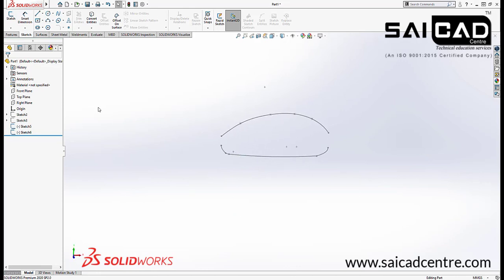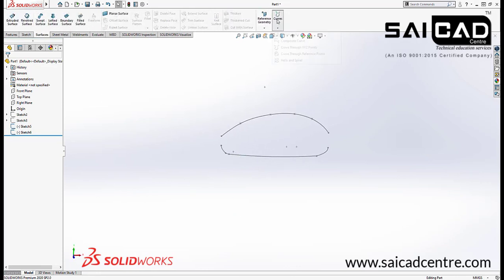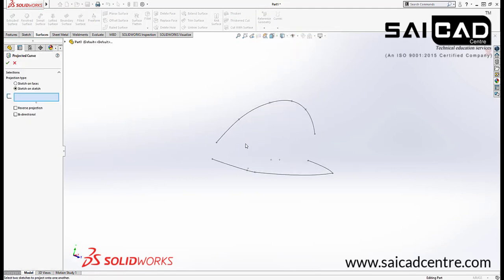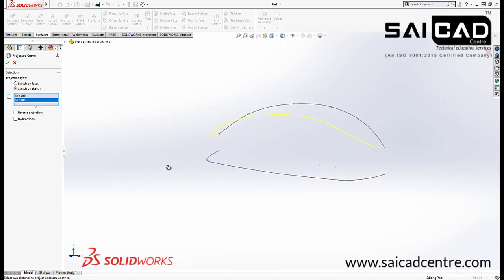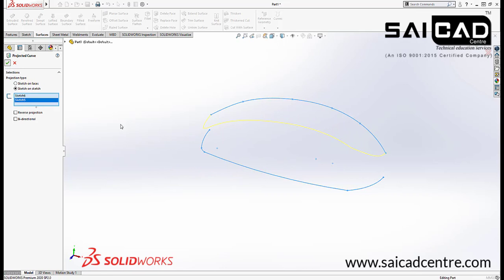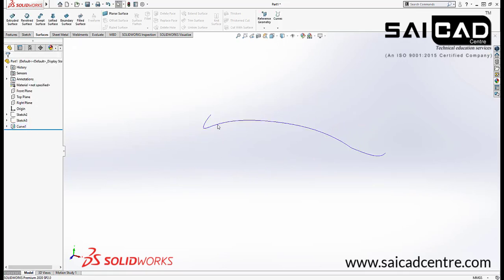So now go to the surface, and you will have the curves, and we have the project curve. I can create a third curve with these two reference curves by just using the sketch on sketch, and by just selecting these two, and you will get a third shape like that. Okay, so use that, and both the sketches will be hidden. If you want to use any sketch, just show that sketch.